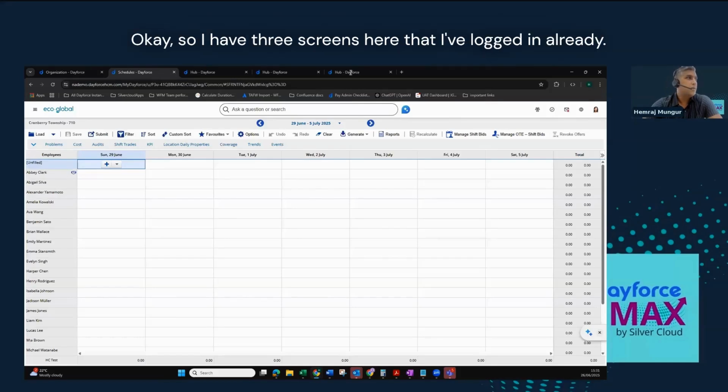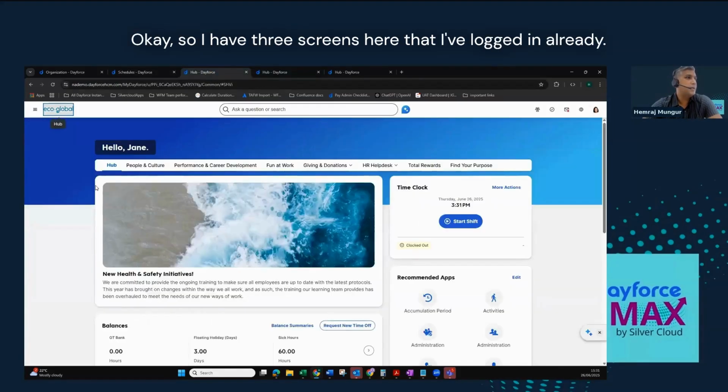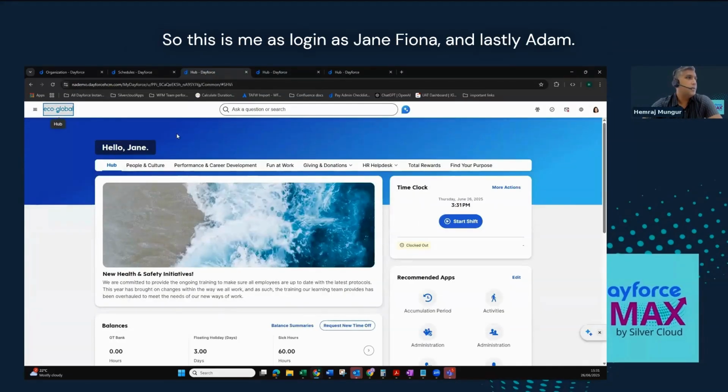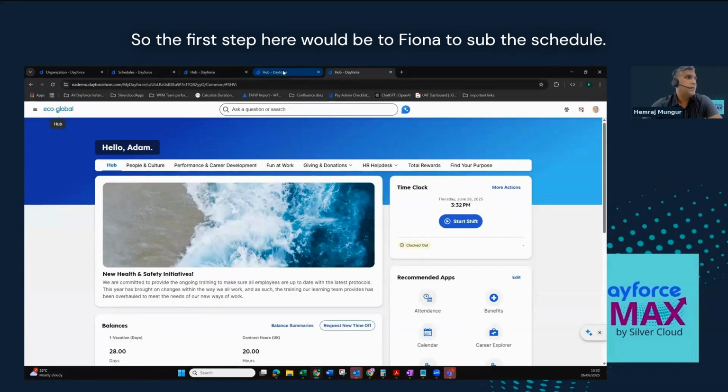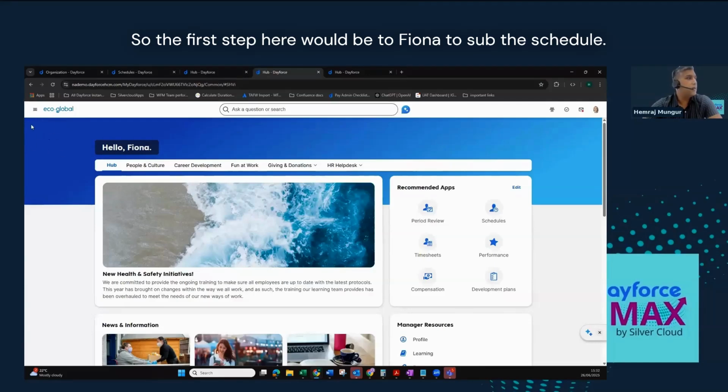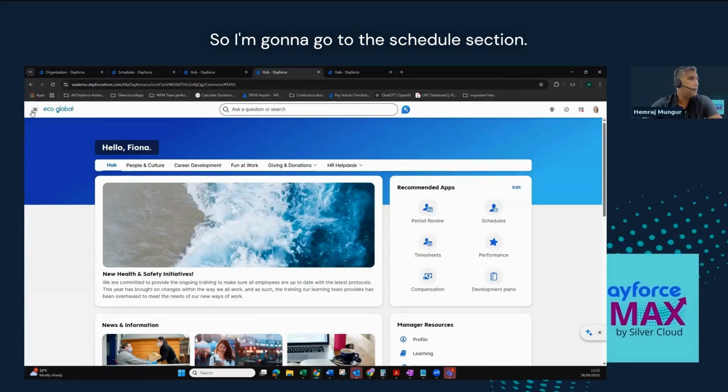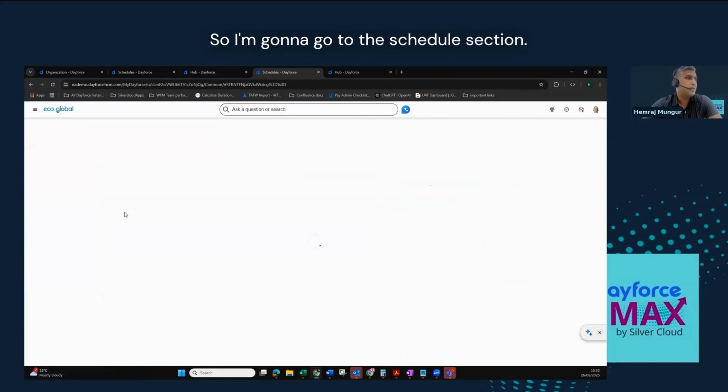Okay, so I have 3 screens here that I've logged in already. This is me logged in as Jane, Fiona, and lastly Adam. So the first step here would be for Fiona to submit the schedule. So I'm going to go to the schedule section.